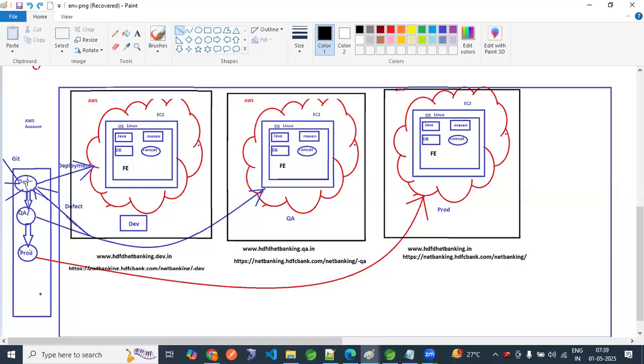Feature branch, because here so many feature branches will be there, right? Inside Git, one feature branch, another feature branch, a third feature branch. From these feature branches, we are moving the code to the dev main branch. Dev main branch, right?